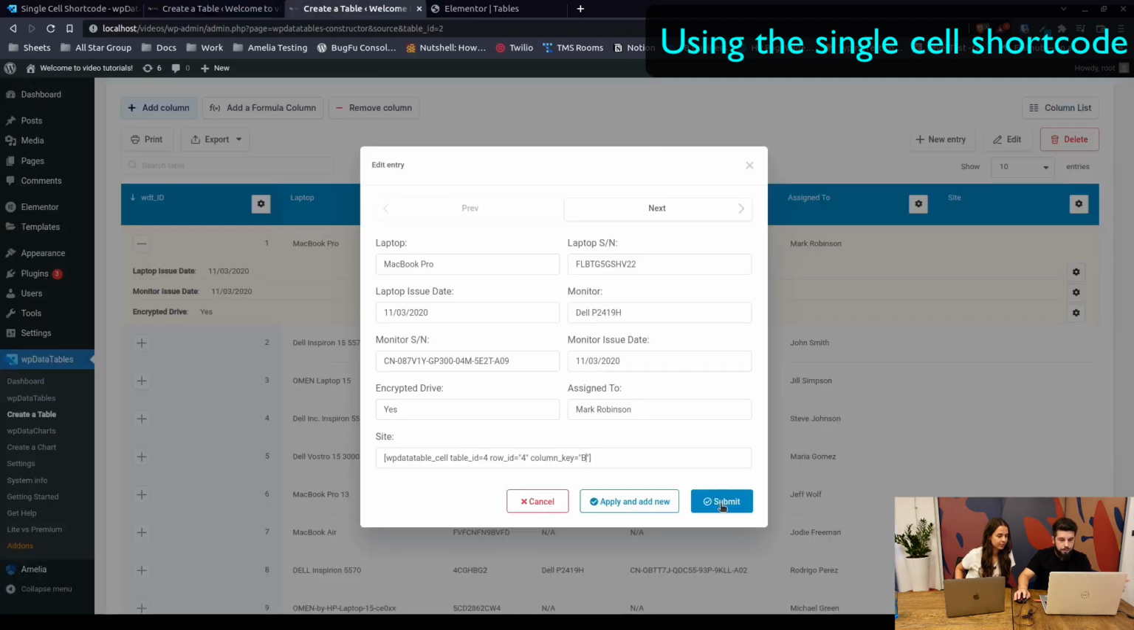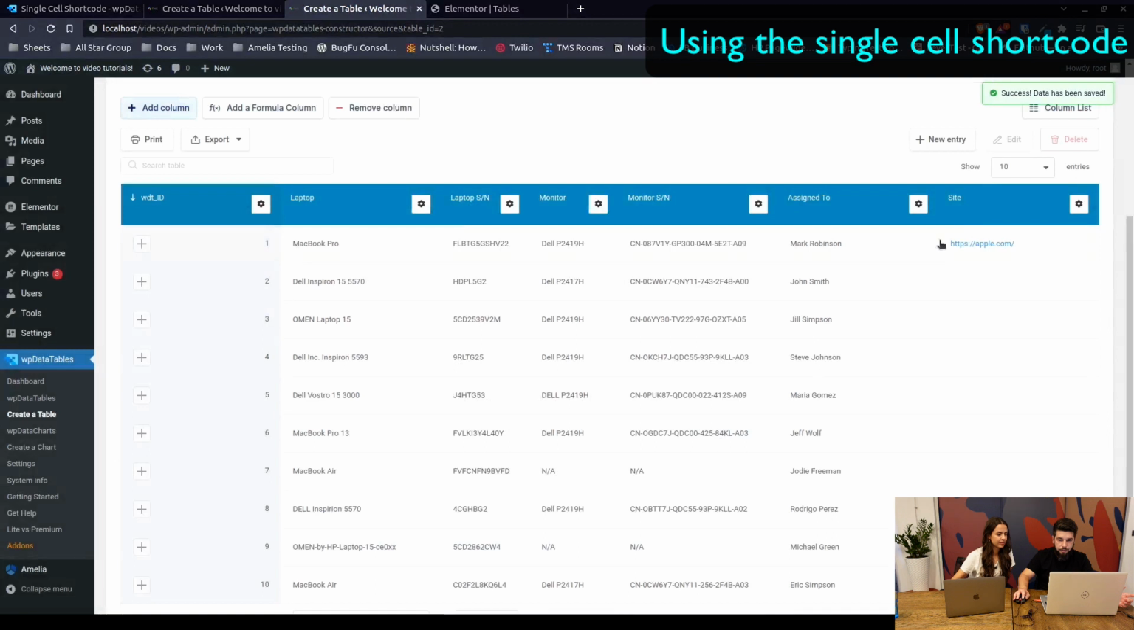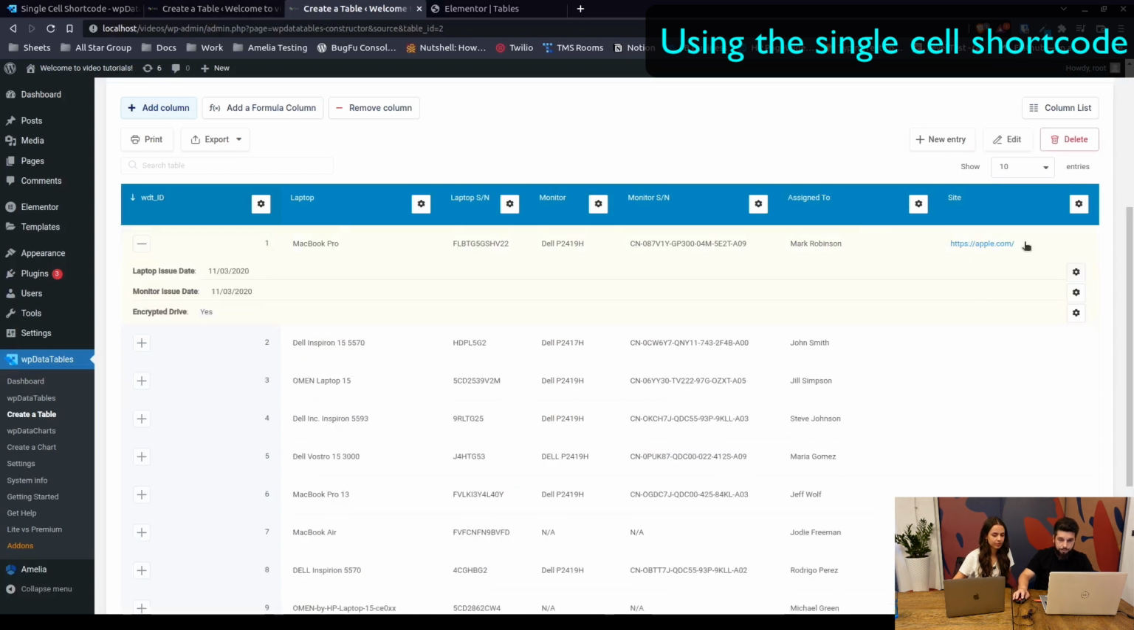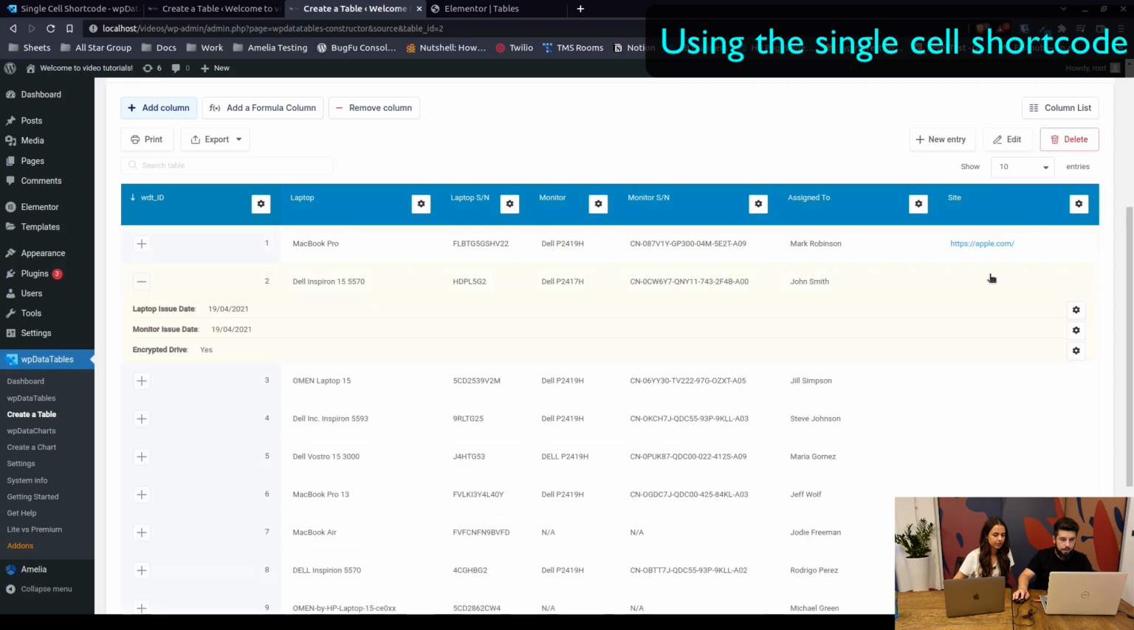That's it. So after I hit submit, we will actually see the link to Apple's website right here. This can be done for all rows in the table. So basically you can update your existing tables with single cell shortcodes from other tables.